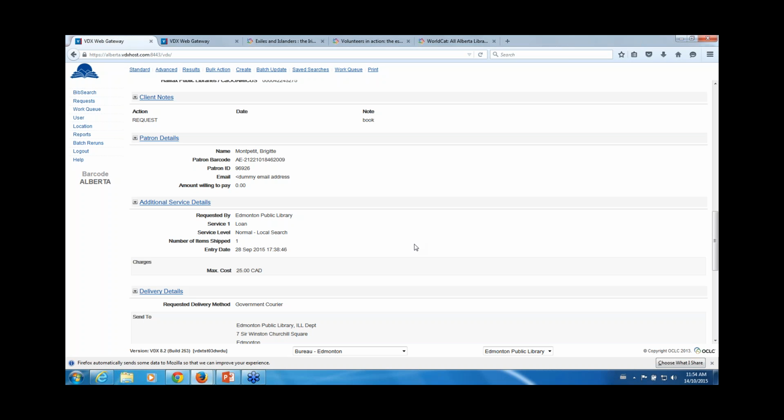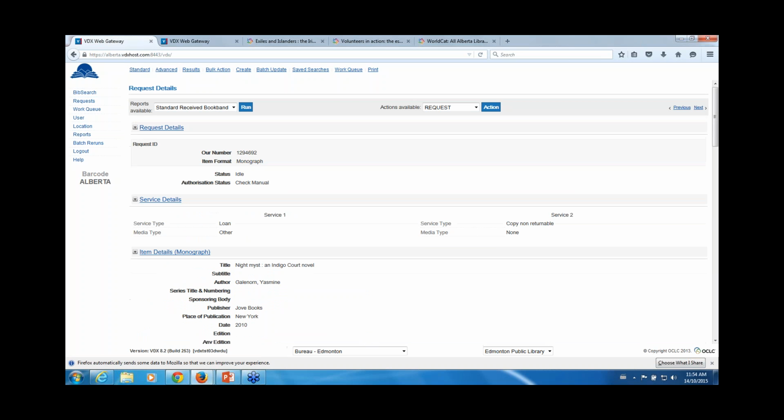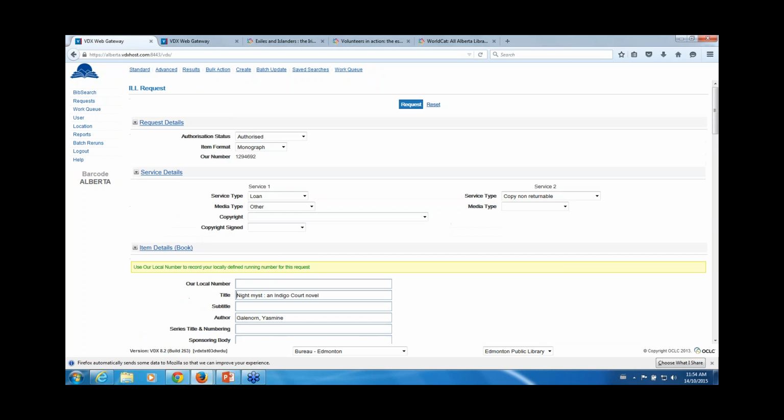That was actually after the patron had returned it. So this patron wants this book again. It's showing up as a duplicate because they've already had it, but they actually still want it again. So we can go ahead and request this one. So we click on action. You don't need to put in any information so that they understand that you do want it again?